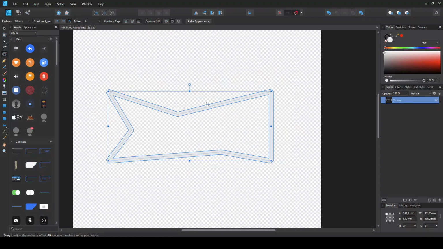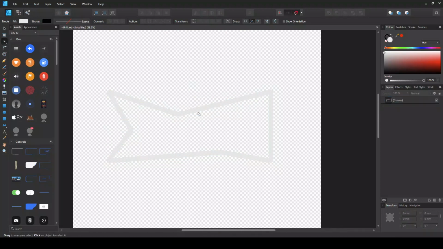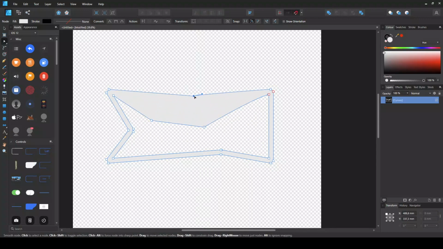When you have the shape that you want, you can just bake the appearance. And now you have a new shape. If you now take the node tool, you can see we have all these new points. All these points can be adjusted. If you left click and select all of them, you can move them around. You can also take one at a time and keep building on the shape.